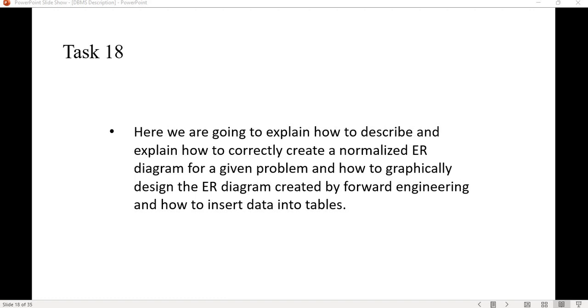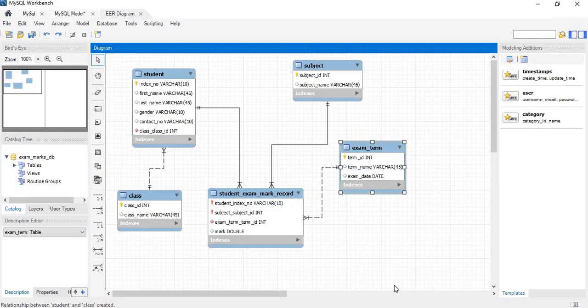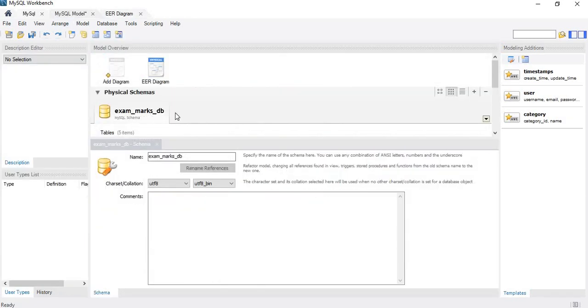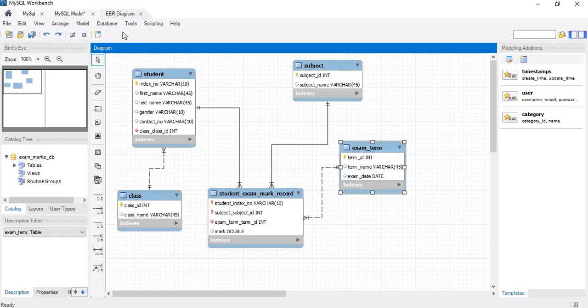So basically in this video we are going to discuss creating ER diagrams, which I already completed in task 16, and we will forward engineer that ER diagram into a database and insert the relevant data into the relevant table. So first of all, I will open the workbench and forward engineer this exam marks DB database.